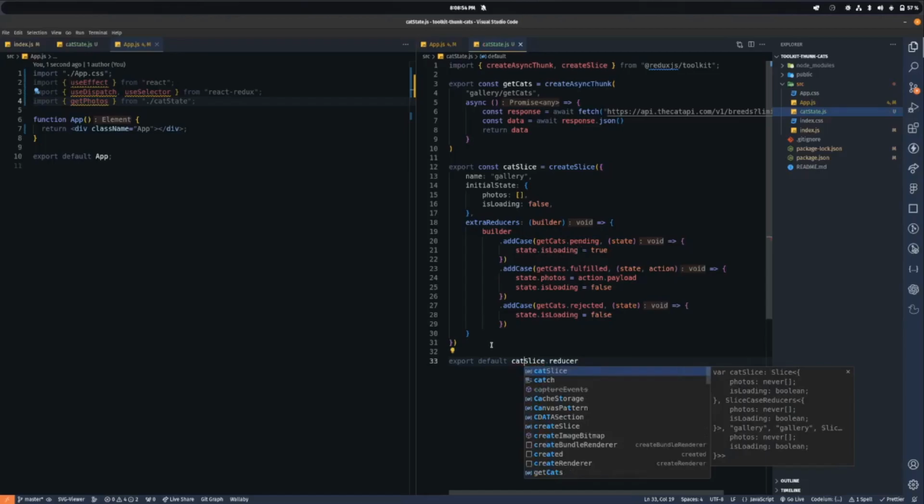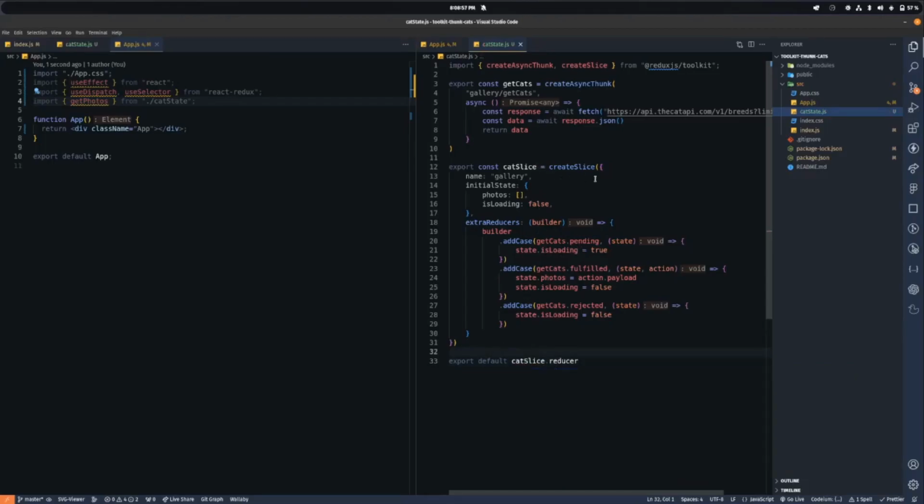Cat slice. There we go. Okay, cat stay. Cats. I like that better, since we're grabbing cats, right? More than just the photo. Getting all that data. So I think the naming convention would be better here.